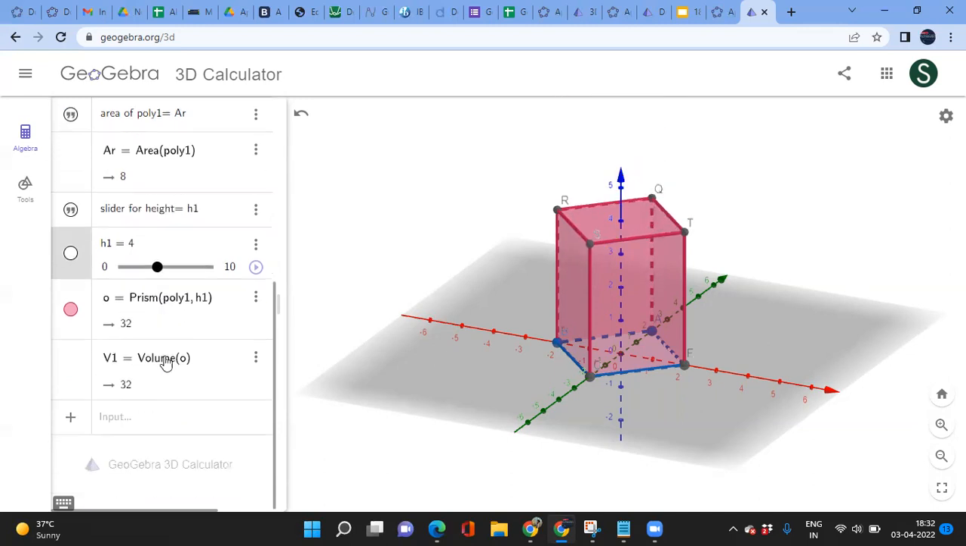Now this was in the case of prism. Now let's create a pyramid. And then you can ask your students to draw the conclusion or just investigate why they are not the same in case of pyramid.